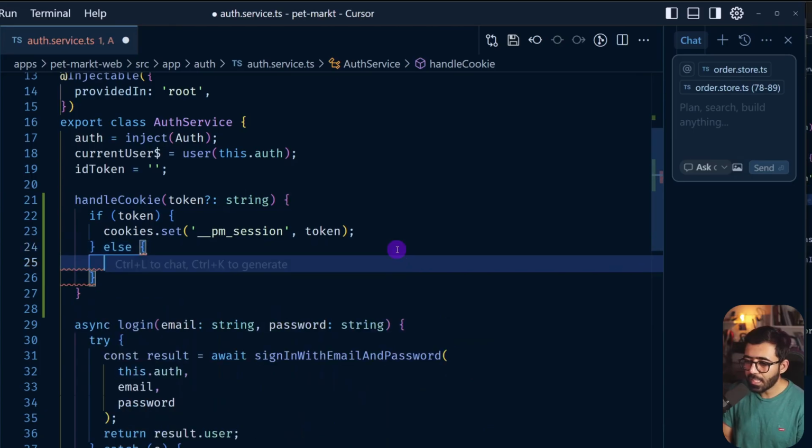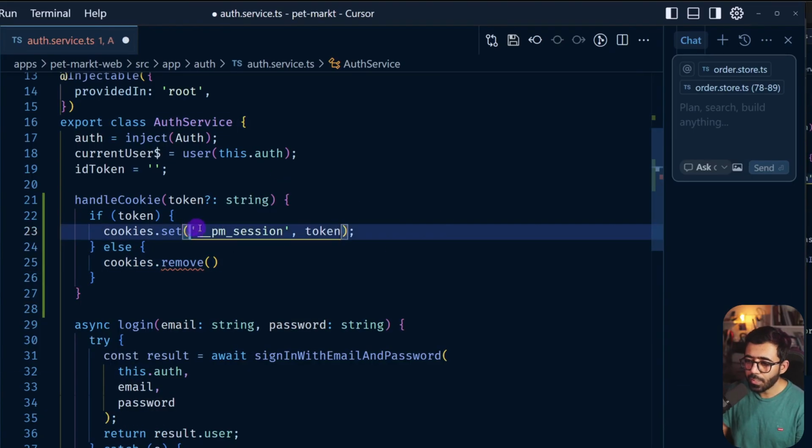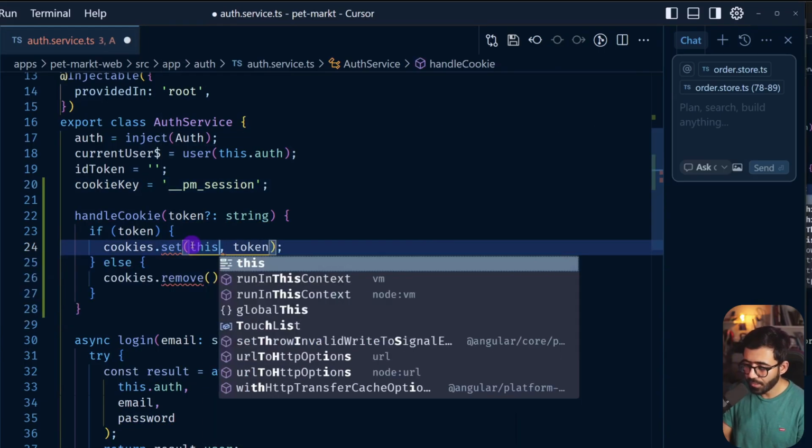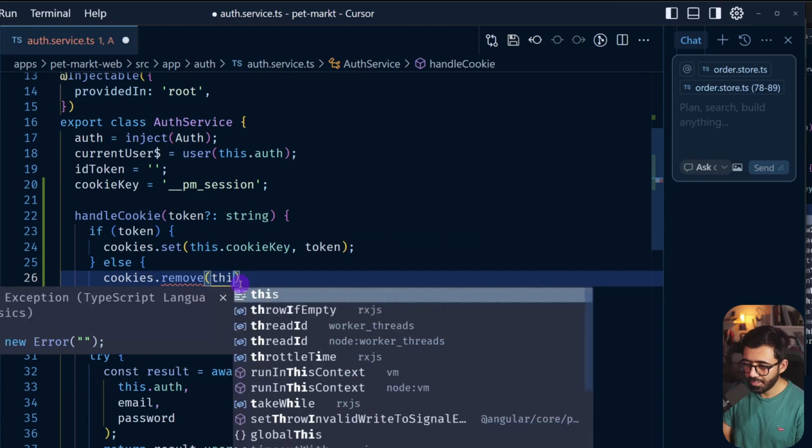If that's not the case, then we just say cookies.remove, and then we use the same ID. So what I can do is essentially take this out from here and call it cookie key, just to not use it hard coded all the time. And here I can say this.cookieKey. That sounds funny. This.cookieKey.